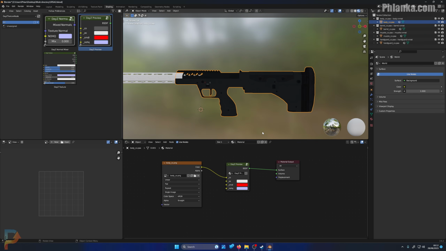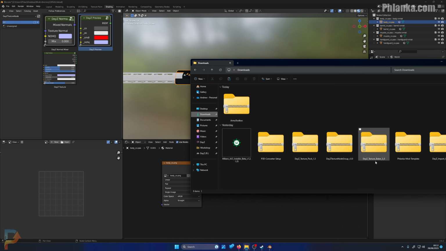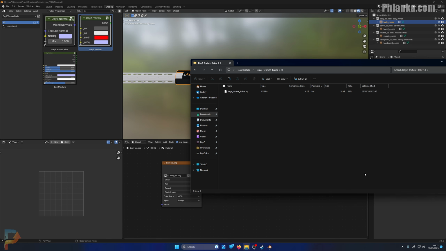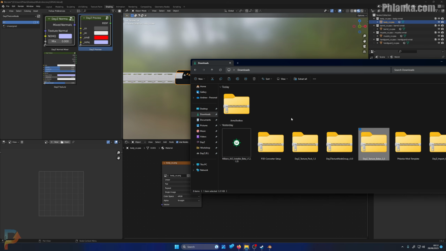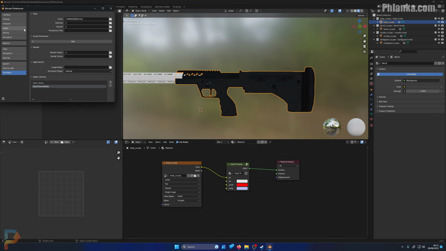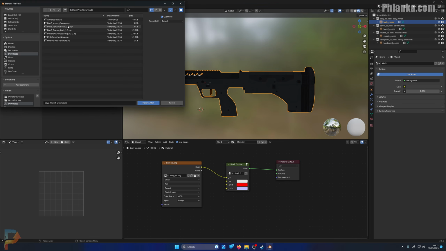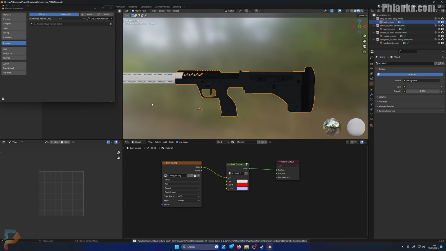So let's make a new texture for these guns here. So I'm going to install my texture pack. So another download for you guys is, let me install DayZ Texture Baker actually, because that comes with this. So DayZ Texture Baker 3.0, it's got a Python file inside of this. So you want to go to your Blender window again, edit, preferences, and add-ons, install, and DayZ Texture Baker 3.0, install add-on and enable it.